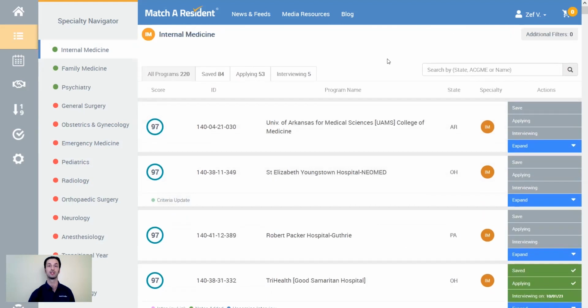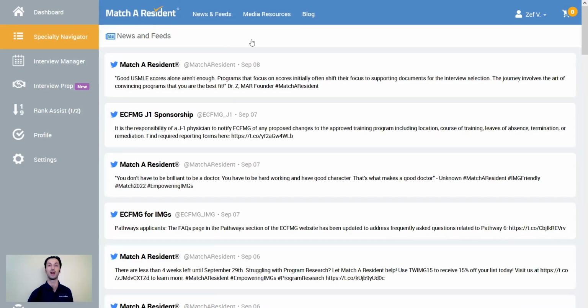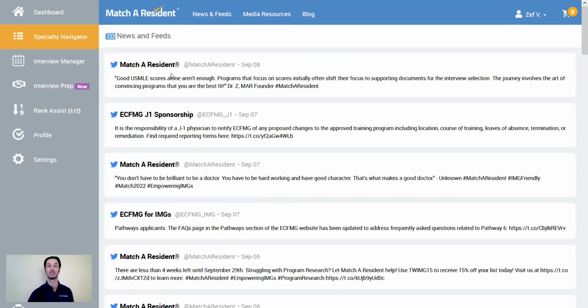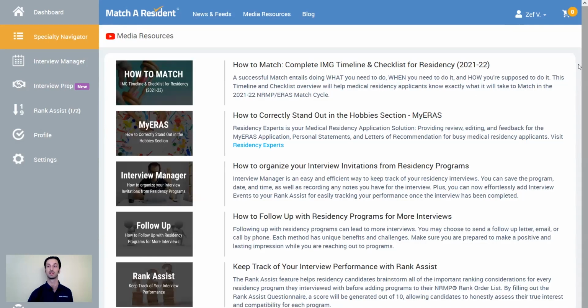A few more key features of Match a Resident 3.0 are our news feed and media resources. The news feed is going to be giving you direct information from the top IMG as well as Match resources, including Match a Resident, the ECFMG, ERAS, and more. So make sure to keep up to date with the most important news coming straight to your Match a Resident dashboard through MAR 3.0. And of course, we have some critical media resources as well, including many informational and essential videos to help make sure you understand the match process and how to make the most of your application.